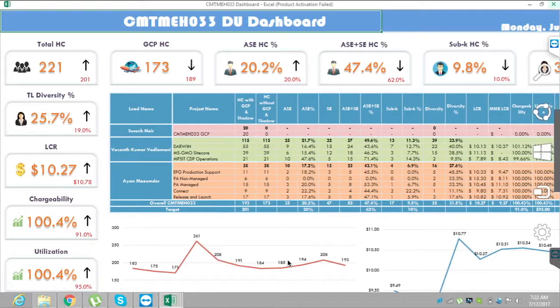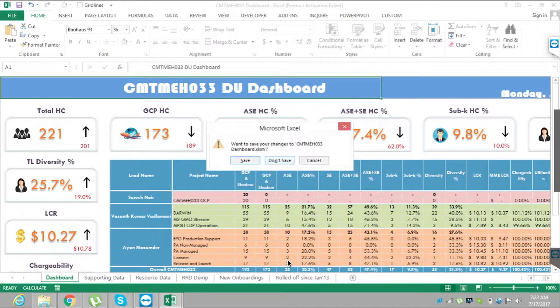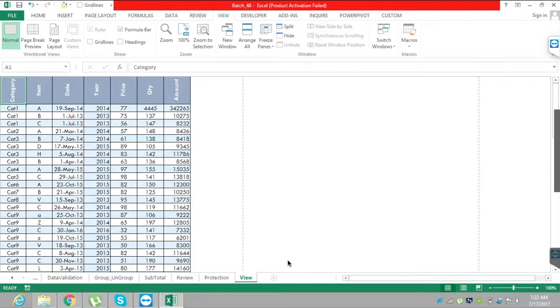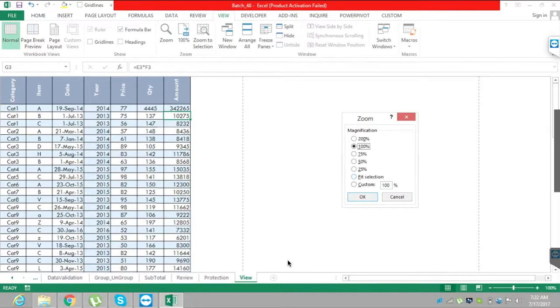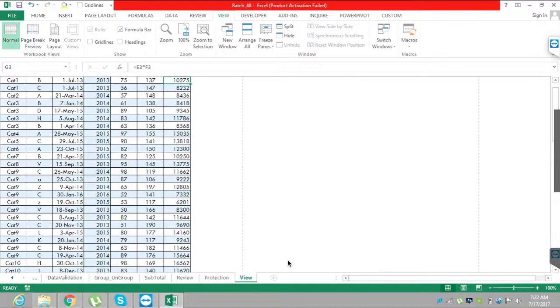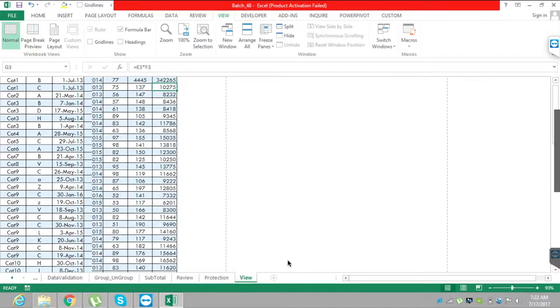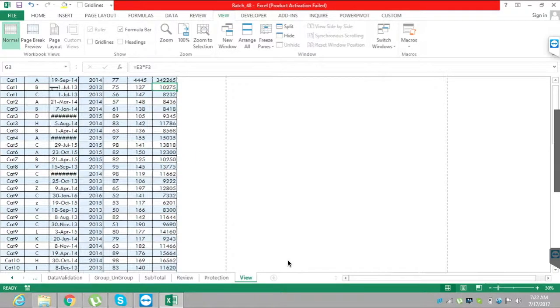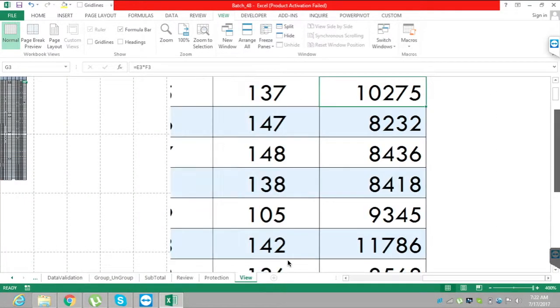So this is how we can make use of these options: formula bar, grid lines, headers, etc. And the zoom options. By default it is at 100. You can increase or decrease it here, or from here also you can perform the same action. The minimum is 10, the maximum is 400.